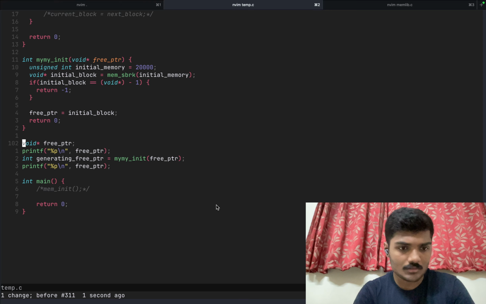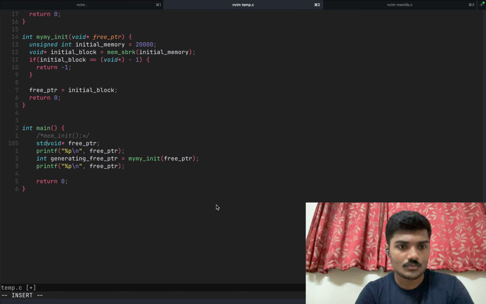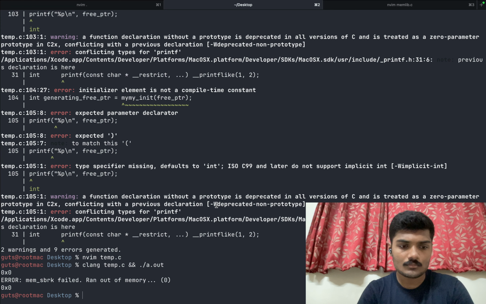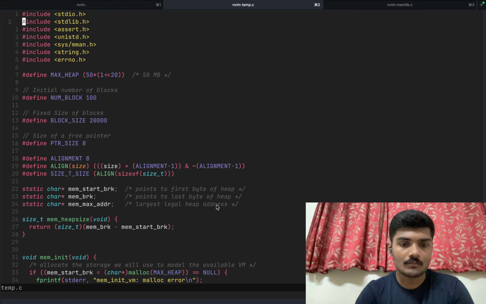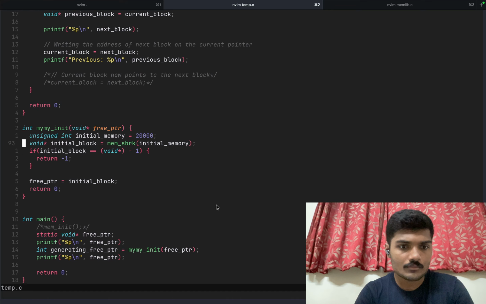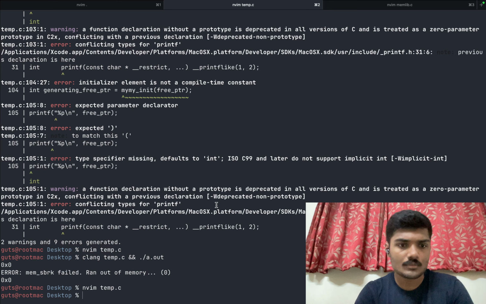So let's do one thing. Let's move this inside and make this static. And then if I do this, yep. Error: memory block failed, ran out of memory. Why is that though? Because we asked for 20,000 bytes of memory. Did we ask for a lot? Let's make it 200.